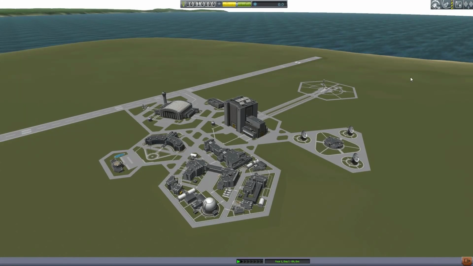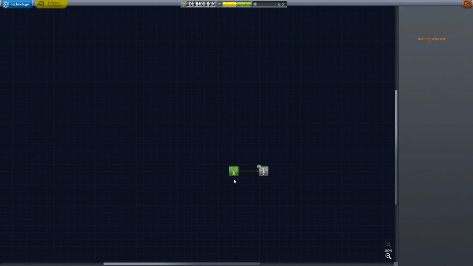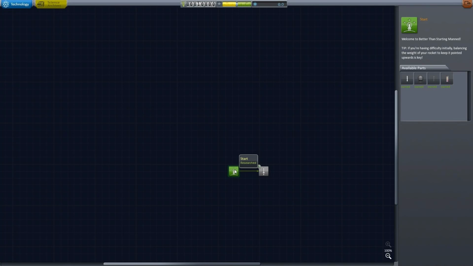Hello, it's Scott Miley here, and today I would like to look at a mod for Kerbal Space Program called Better Than Starting Manned. Why is it called Better Than Starting Manned?